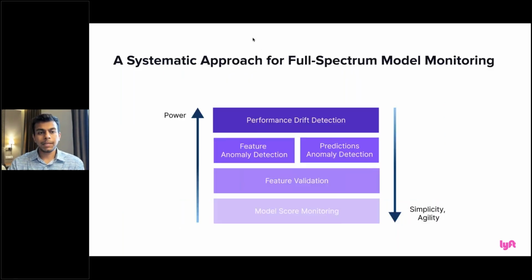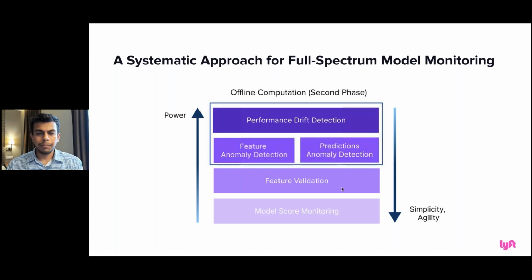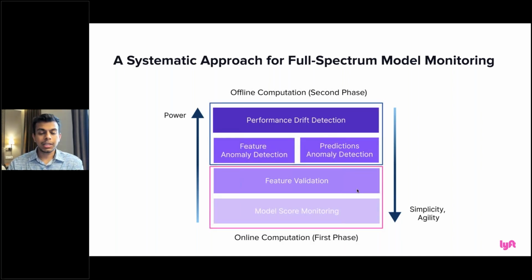So this was our systematic approach for building full spectrum model monitoring. We had a trade-off between power and agility and simplicity. On the bottom are our fastest model monitoring techniques, and I'll go into detail for each one of them. Model score monitoring and feature validation, we built in the first phase, and these happen online. This is online computation. Then feature anomaly detection, prediction anomaly detection, and performance drift detection were our second phase techniques. These are much more powerful and happen offline.